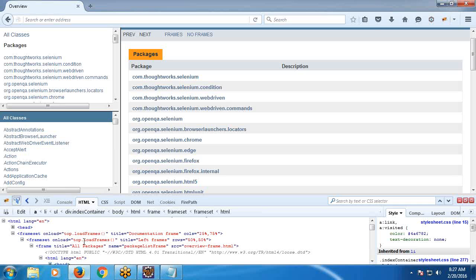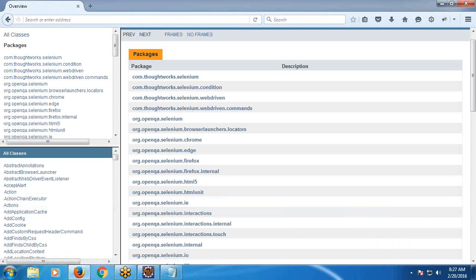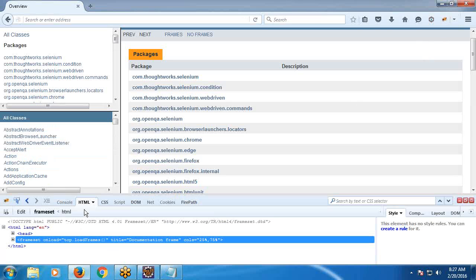Any confusion, Kamala? Kamala, I want to get this third frame, right side frame name. Guide me. Okay. Launch Firebug. Select HTML.